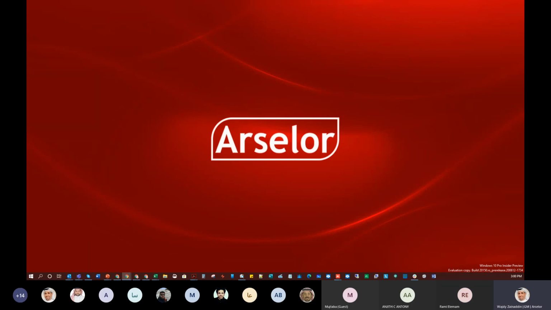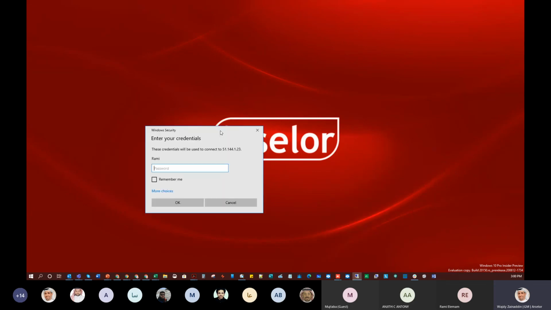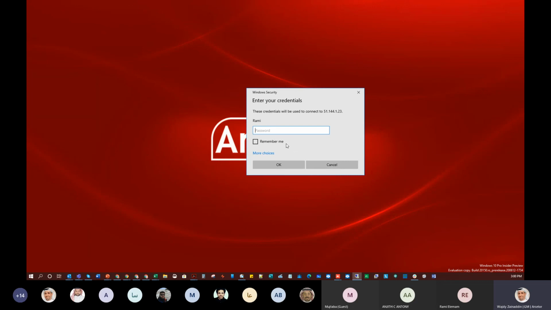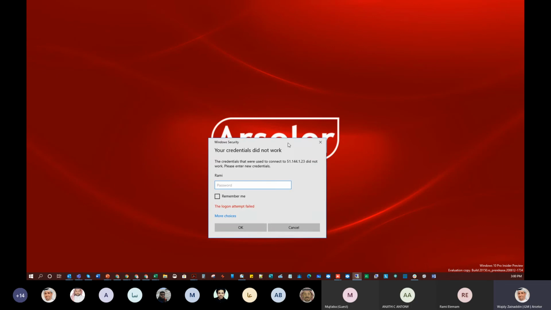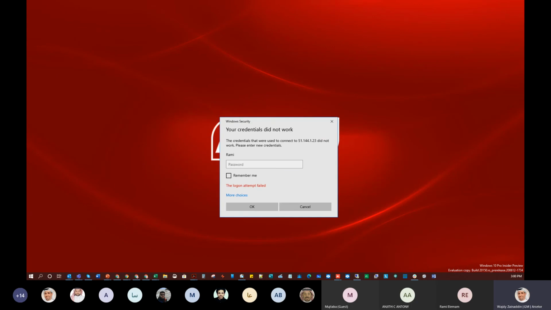Okay, so as Mr. Rami just mentioned, connecting via remote desktop through RDP will give you the ability to get to your server. And that can be as easy as remembering the password. I hope the password is correct. Okay, just give me a second, please.